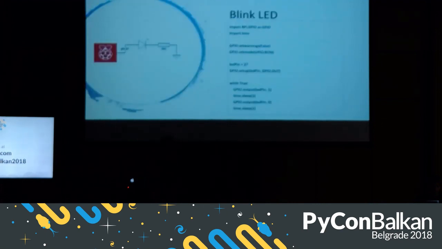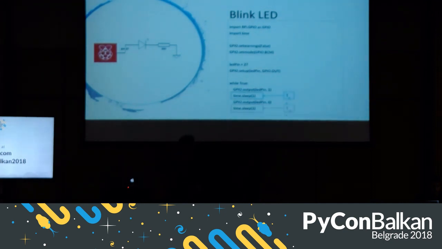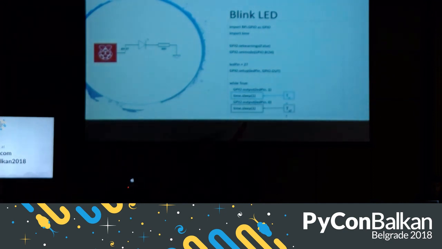What kind of changes do we have to do to our blink LED that we had earlier? So basically, we just have to change these times, right? How long it's going to stay on and how long it's going to stay off.